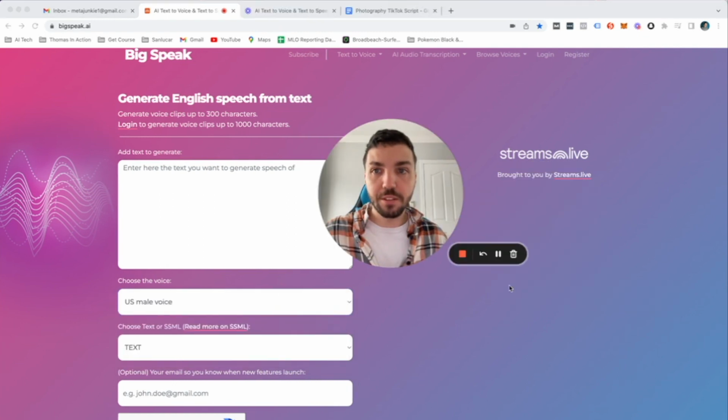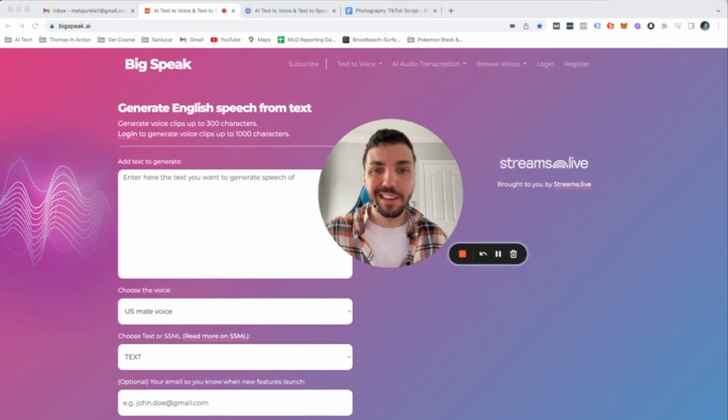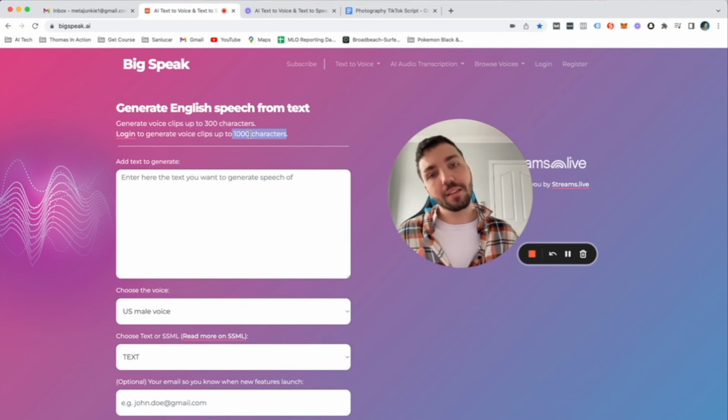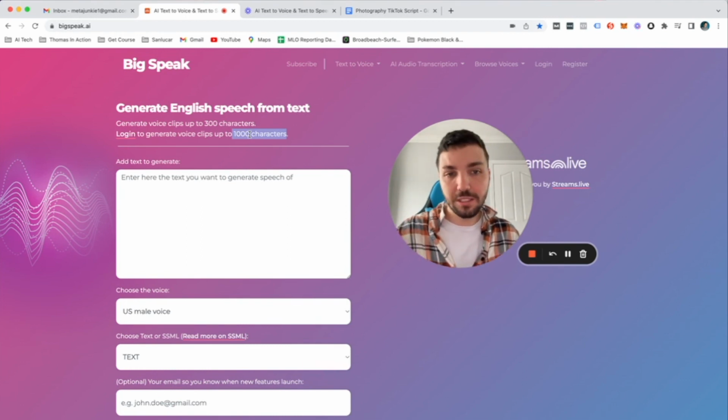So the first step of this whole process is to create a Bigspeak account. What happens is if you don't create a free account with them, you only get to generate up to 300 characters for your voice clips. But if you log in and make an account with them, you have to give them your details, obviously. You get up to 1,000 characters that you can make. And you also get 3 hours of audio per month. If you go over that quota, I think you have to upgrade or pay. But every single month, they'll give you 3 hours of generated speech. So depending on how much you actually use this thing, it's actually quite cool for a free tool.